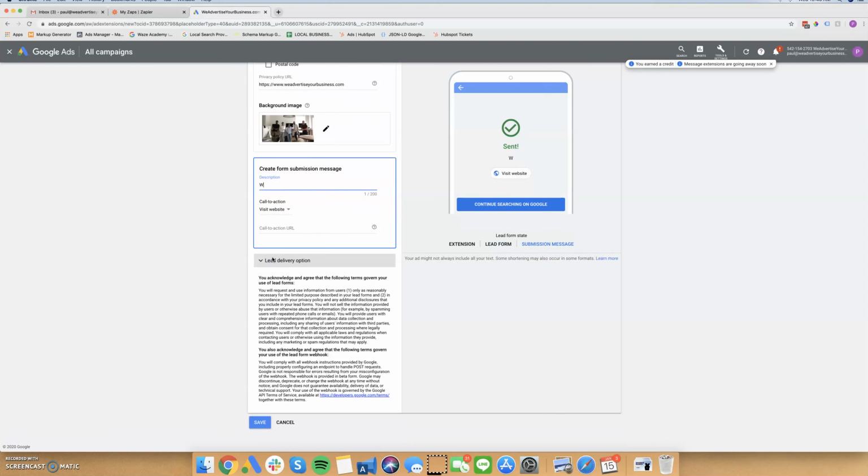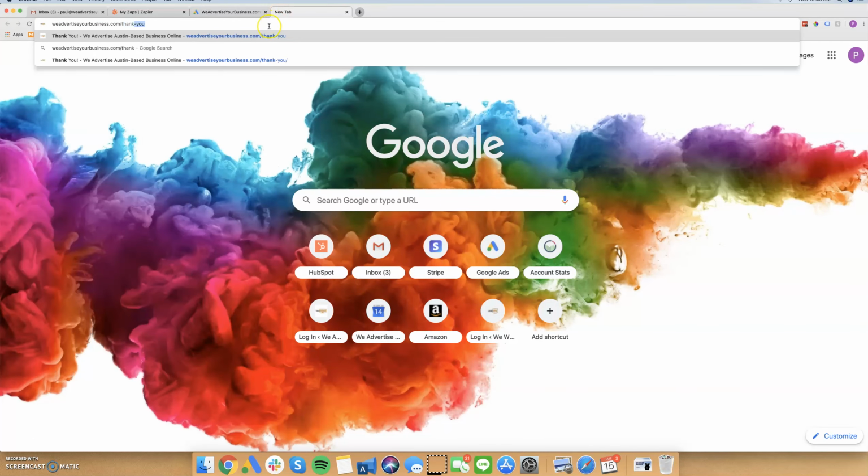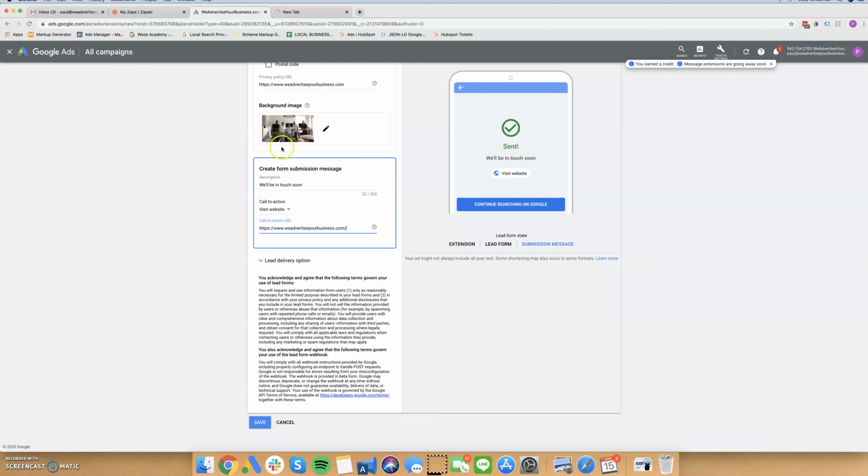After they filled out the form, it has this information. It asks where you want them to be sent to. Generally, I like to put them either to a thank you page here or a home page. So we do have a thank you page on our site. I think it's thank you. So we would grab this and put it here, and it takes them to a thank you page, very generic.